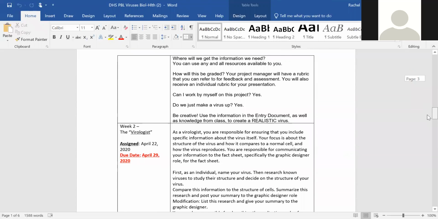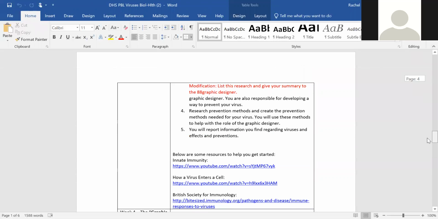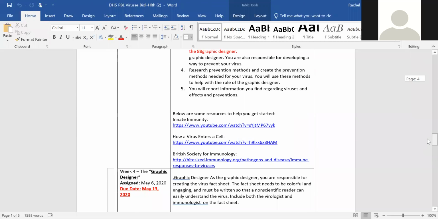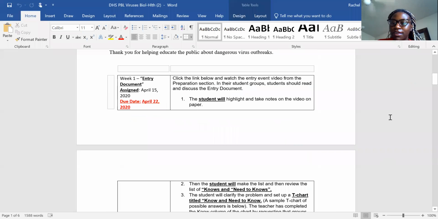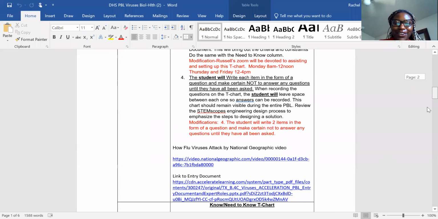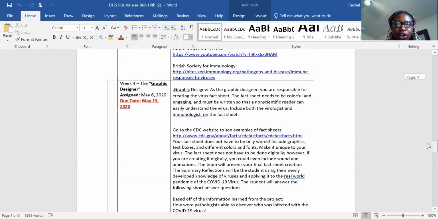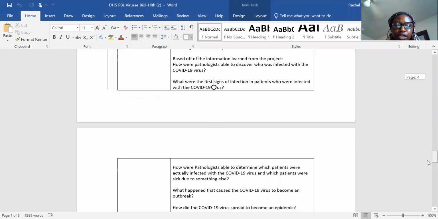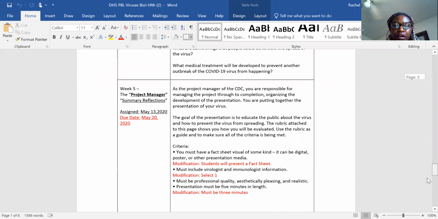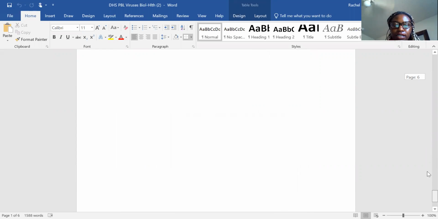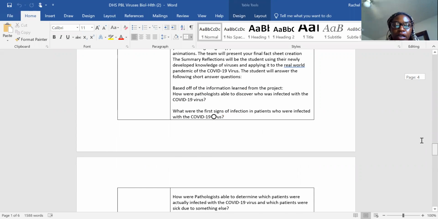Week two was the virologist. Week three was the immunologist. Week four, excuse me, was the graphic designer. And then week five left off with the project manager. Okay. You also have an exit ticket, which is not included on here.